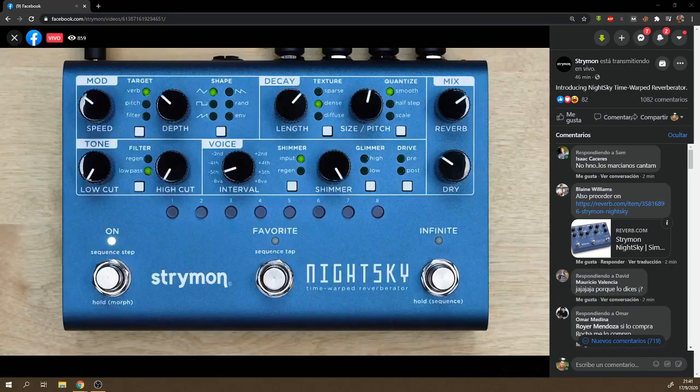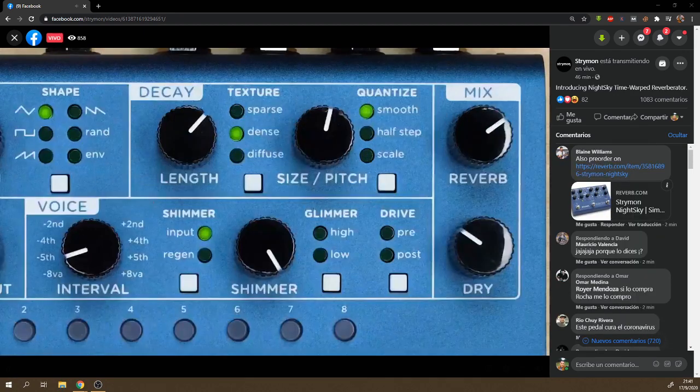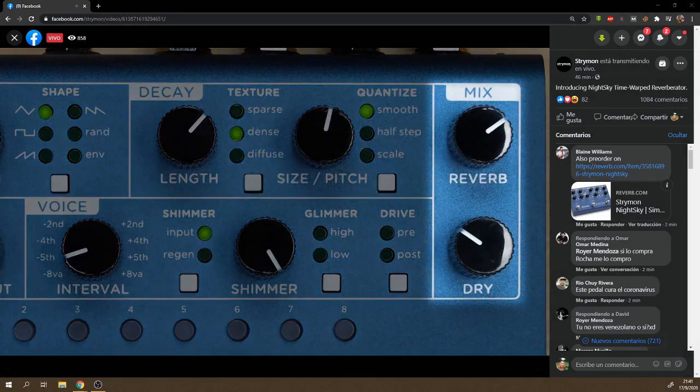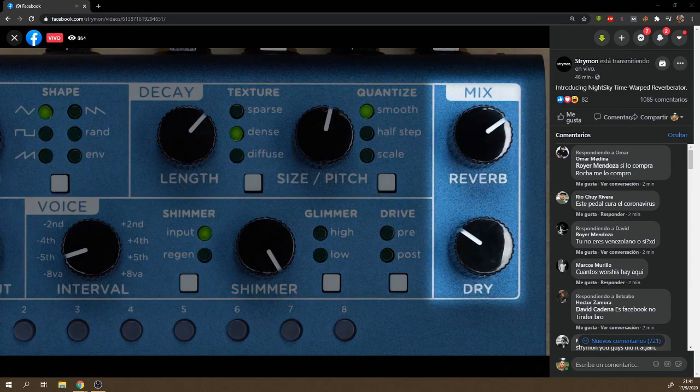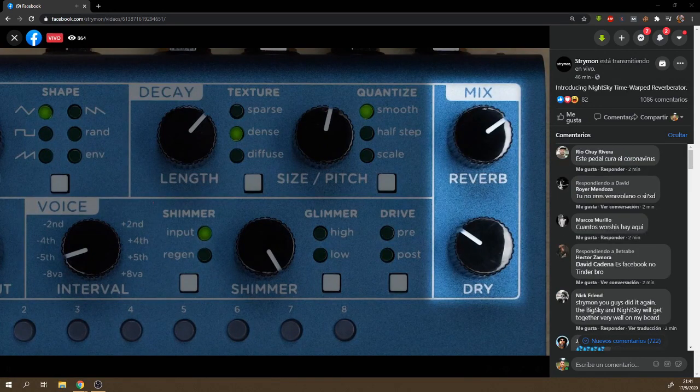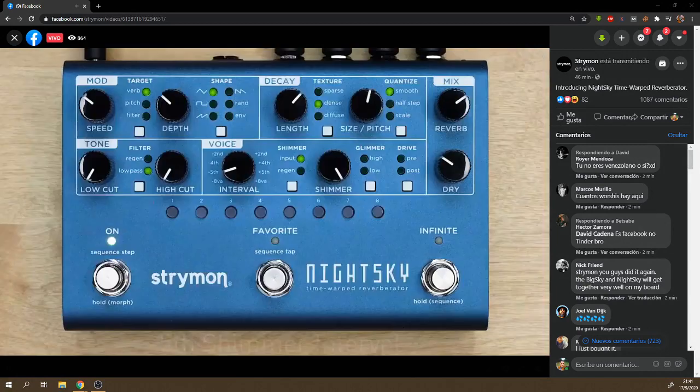The intervals on the front panel of NightSky are chosen to be musically useful and interesting, and through MIDI, every half-step interval from -1 octave to +1 octave is available. I'm going to use the mix section to reduce the dry and increase the reverberated signal to highlight the shimmer effect and try a couple of different intervals.